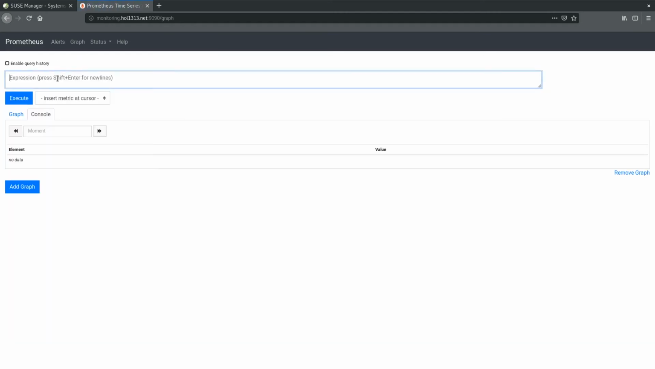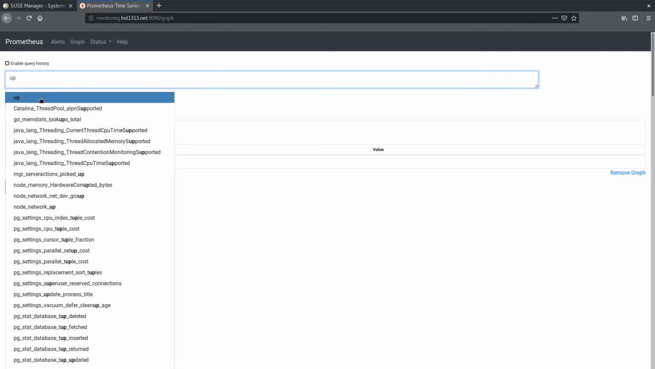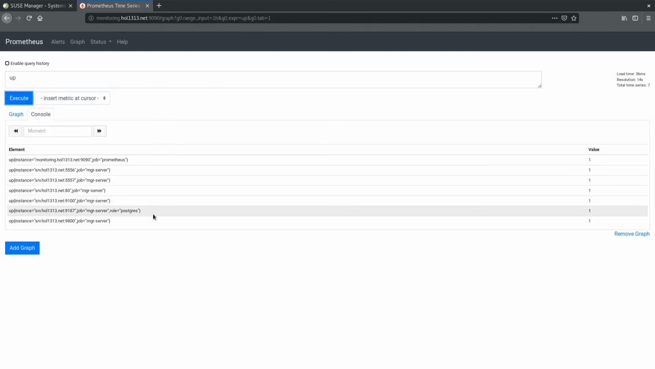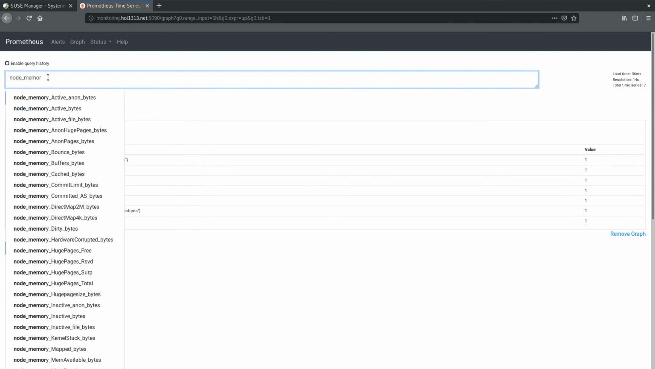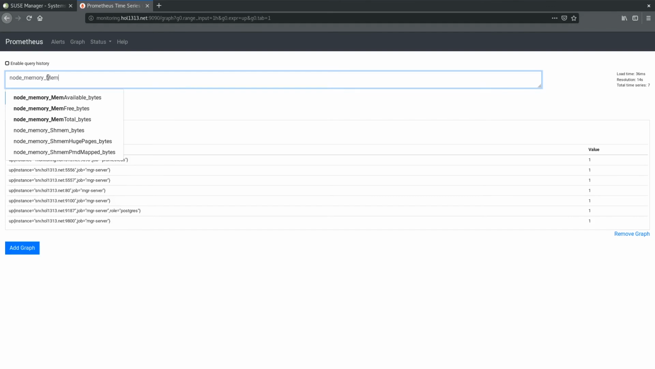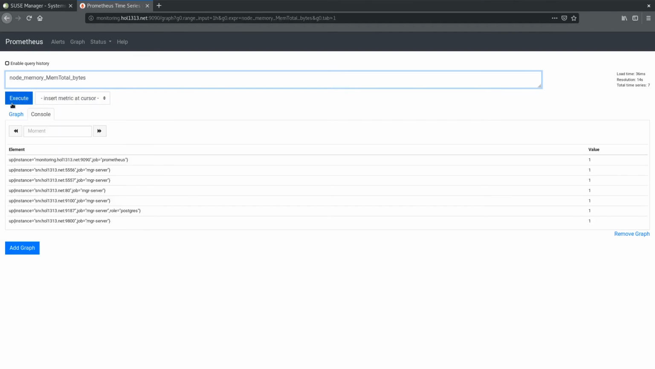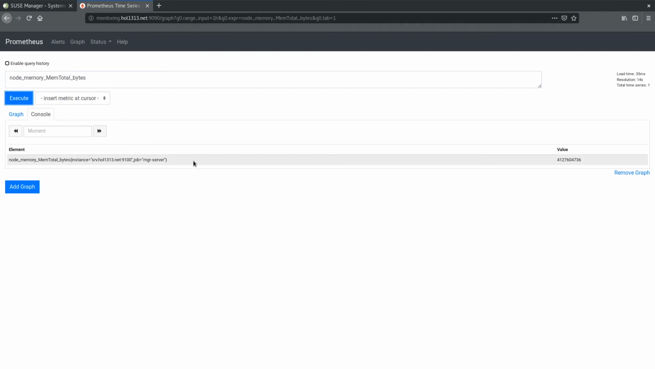On Prometheus, you can do some quick queries, like for example, checking which endpoints are up. You can also do more interesting things directly on the UI, like checking what is the amount of memory that my server has. I'm not doing any filtering here to get this metric, because so far I'm only collecting data from a single node exporter. But if I want to have a more comprehensive filtering to get data from a specific instance, I can filter for those labels here.